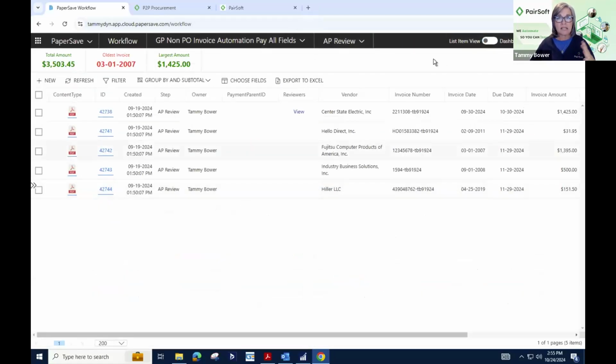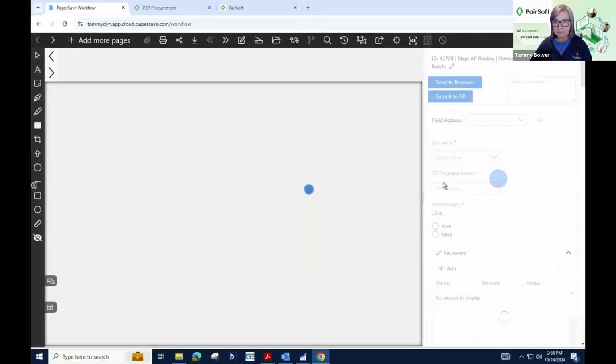Here are my invoices that I have in this queue. Now, this happens to be a non-PO. I want to talk about both PO and non-PO. We showed how we create that PO. I will go in and show how we pull those line items as well in just a minute. But I want to talk a little bit about the non-PO here.